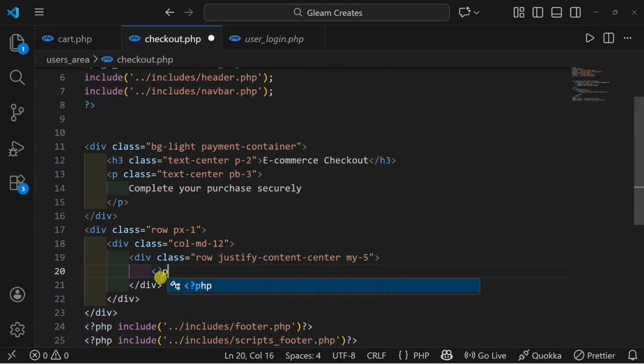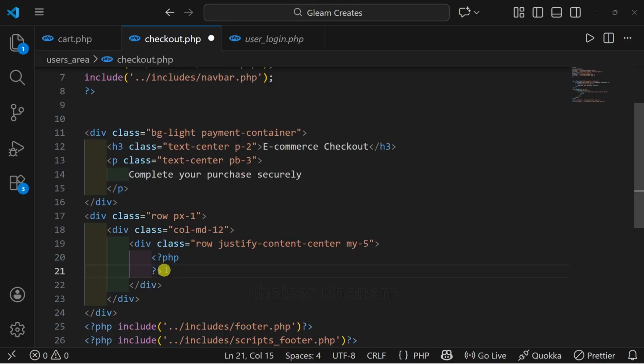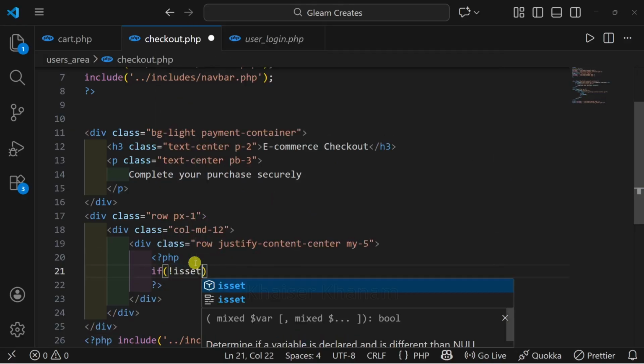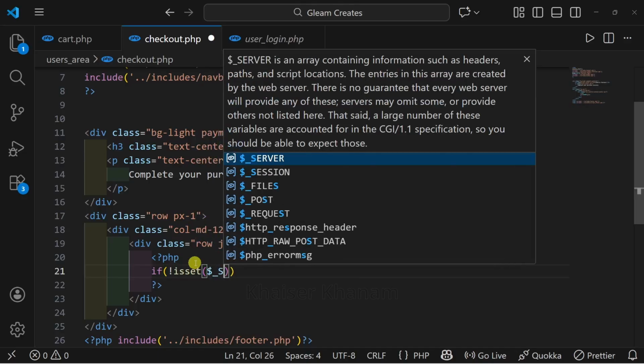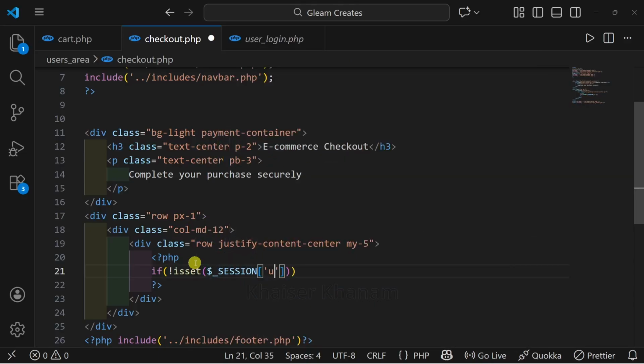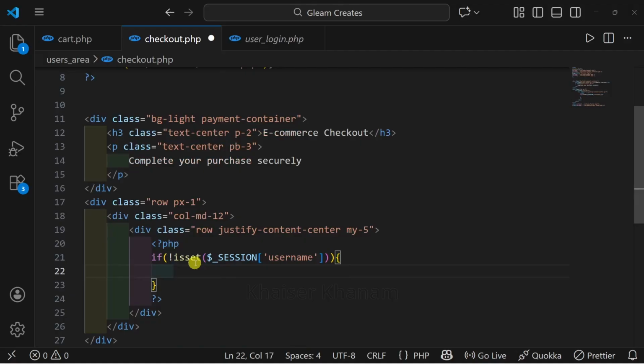Then here I will start my PHP and close PHP. I will check for the condition if username is not set inside the session. Let me write here session. I will pass username. If username is not set inside the session and if you are trying to move to the checkout page, then where should we go?